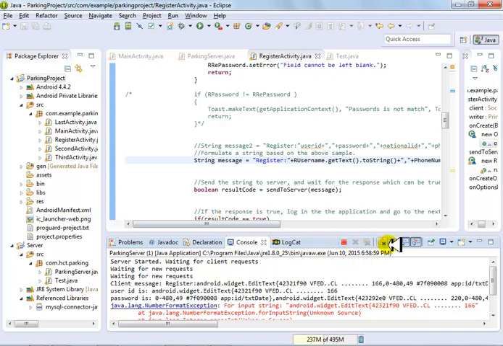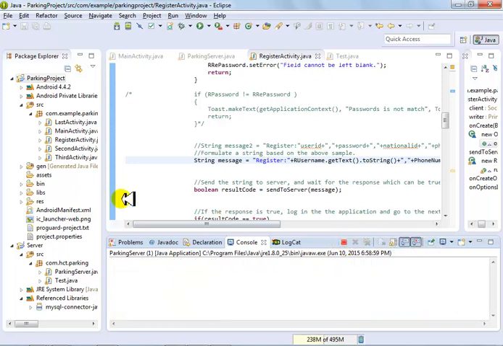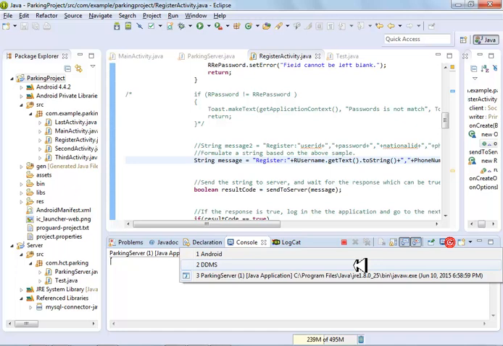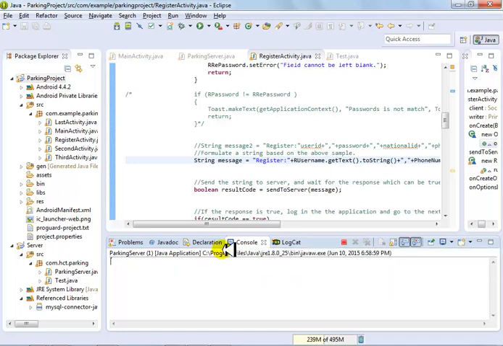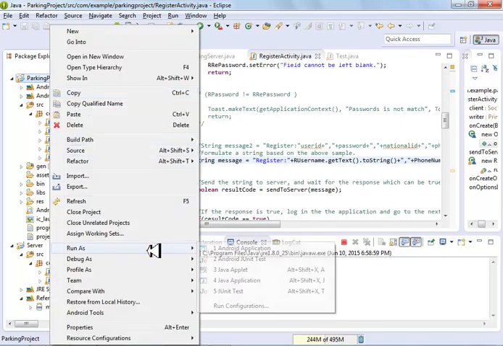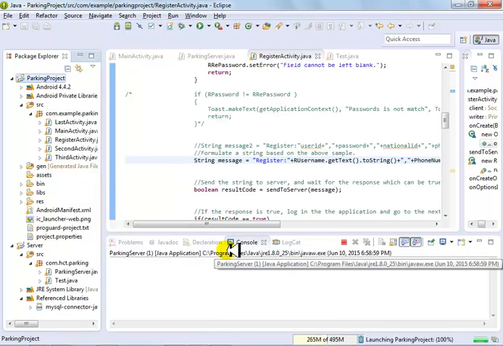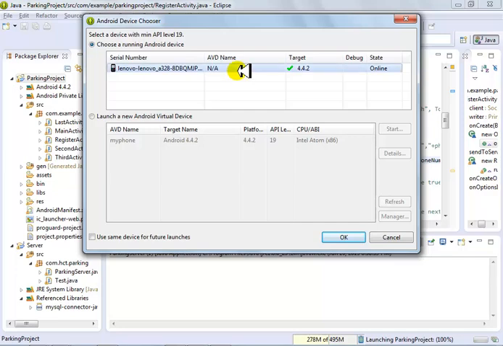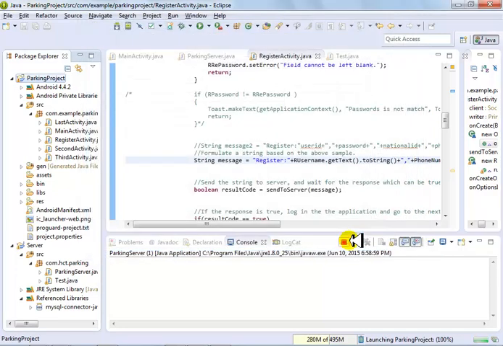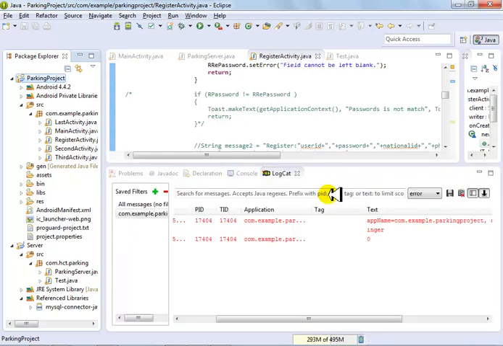So let's just get rid of this error. The server is still working. Now I need to run this application again. Right click, run as Android application. Yes, please, on my Lenovo phone. Yeah, go to sign up. So I'm telling you my ID, which I'm entering here.